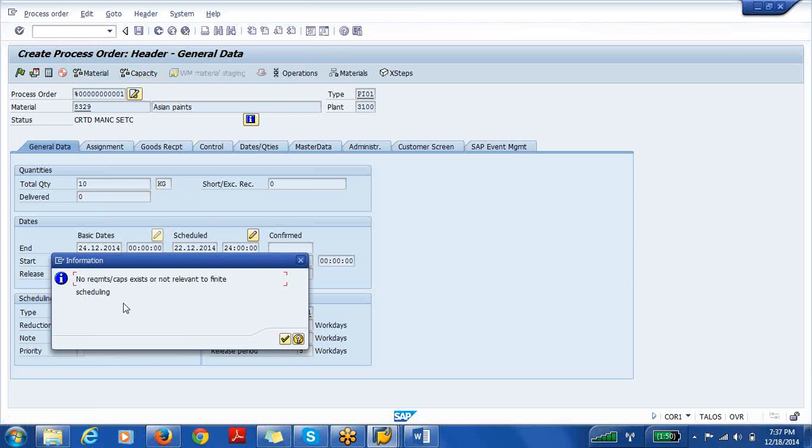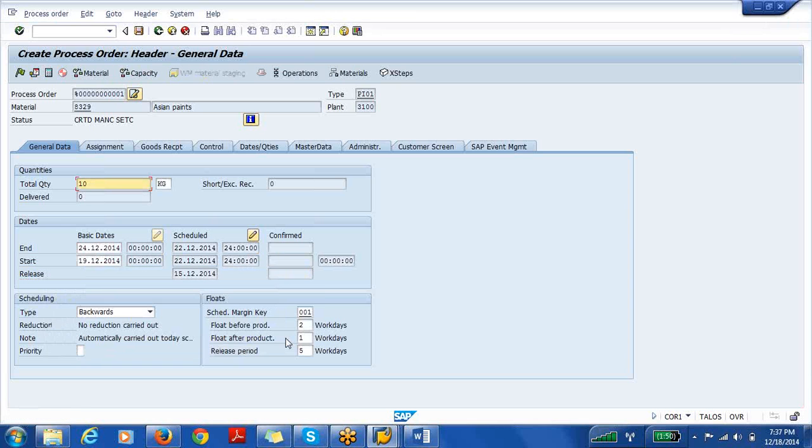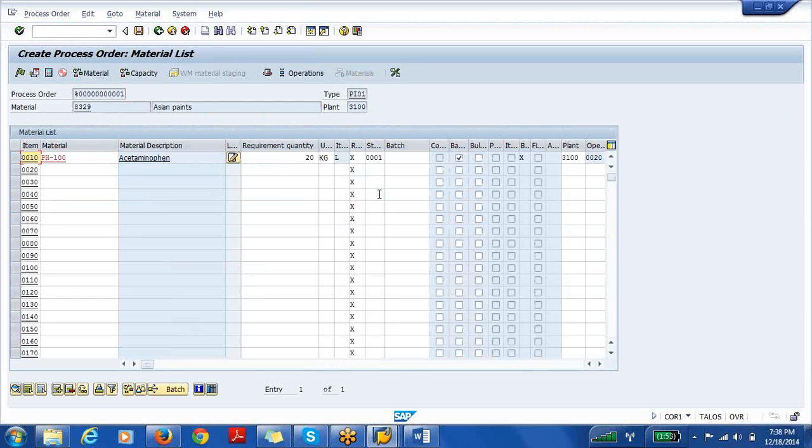It says finite scheduling, capacity not relevant for this one. Capacity is available. Okay. So what about my input components? Do I have my components available? The next question is, what are those components? Click here. You can see components.